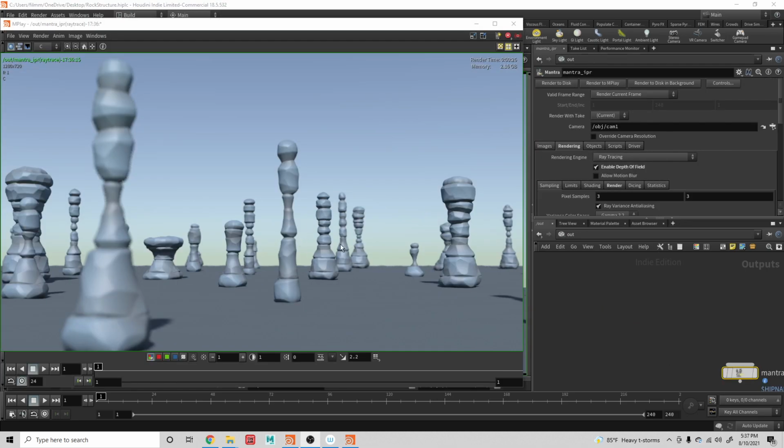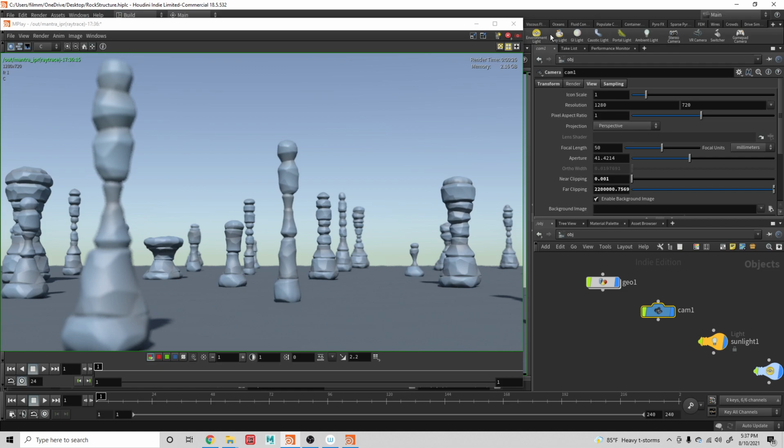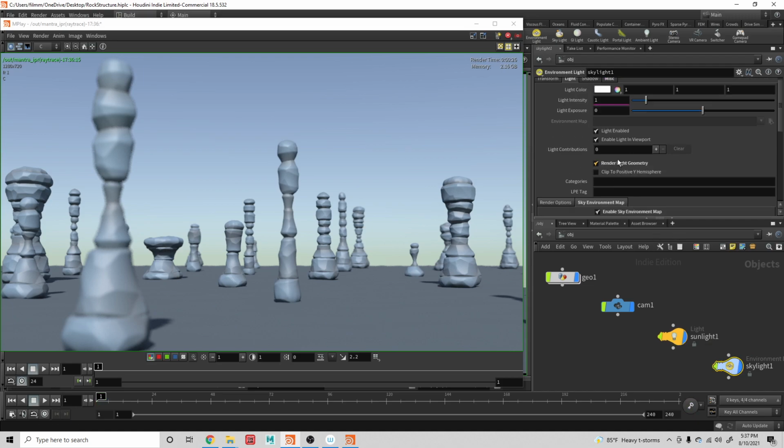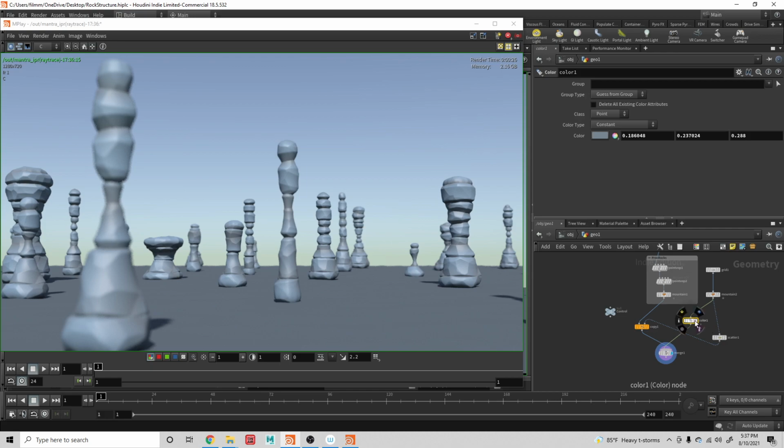Okay, so here is the render that I got out. Just a quick render with a skylight. So let's go to the object level. I created an environment light. It has a skylight. I have in here render light geometry, so that way we see the sky. I added a color for the ground, just so that we gave it a little bit of color.